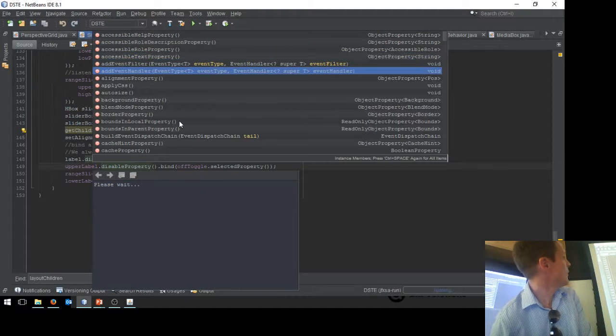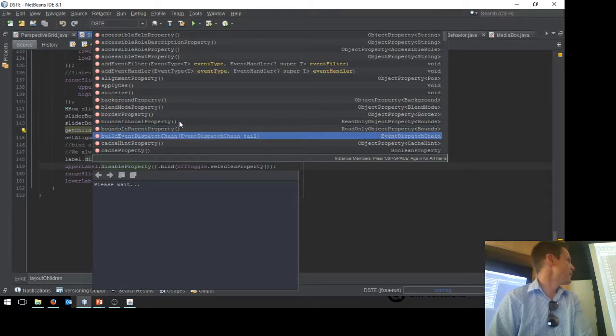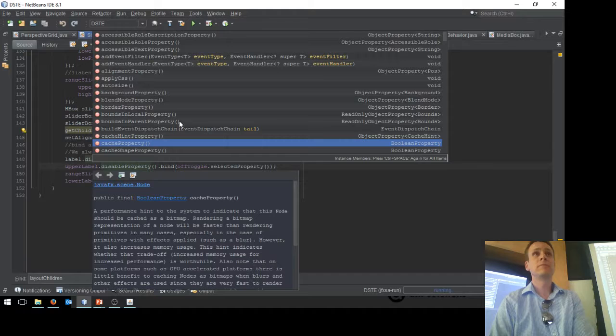See, I don't even know what half these things are. I don't even want to know. You can change the background color based on something if you want. There's stuff. You get what I'm saying.